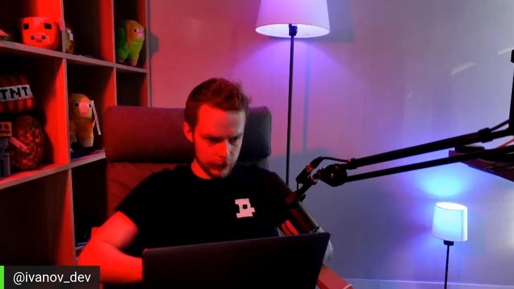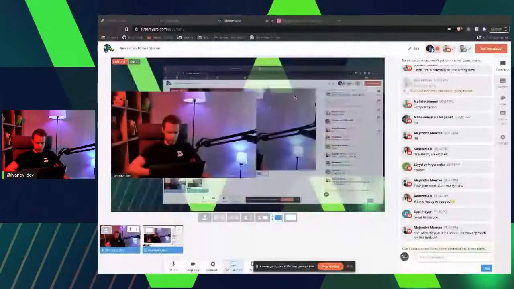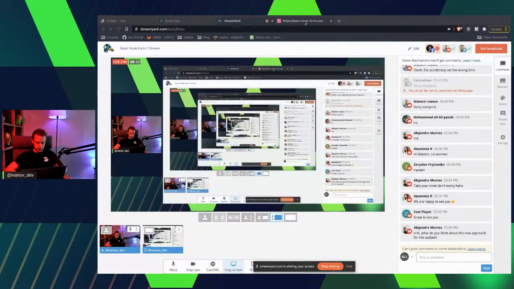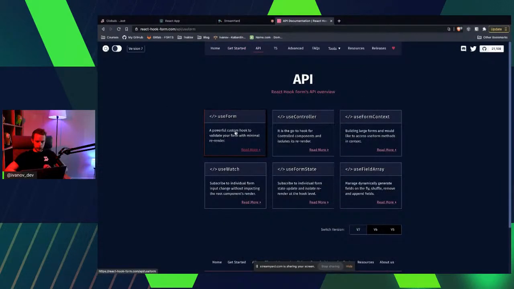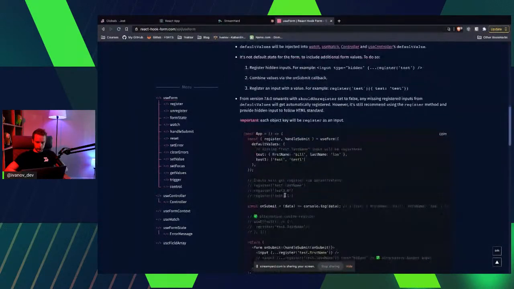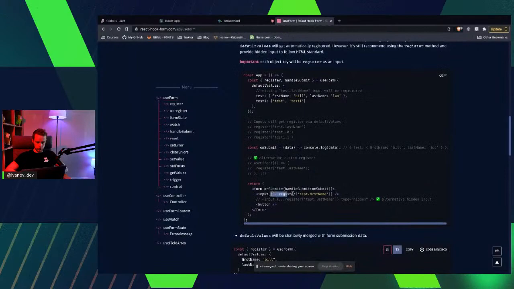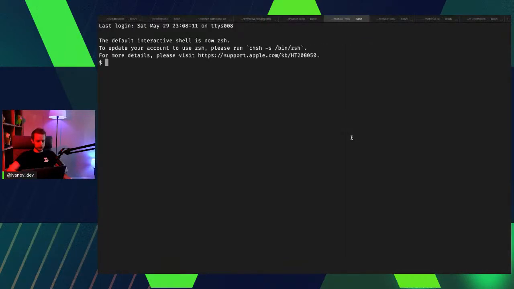But React Hook Form.com. Let's share my screen. All right. Boom. So, API. First of all, yeah, we get the register. If we look at the docs, you see that register now is being called like this. You spread it and you pass the name in. But let's actually create a new project and start some live coding.